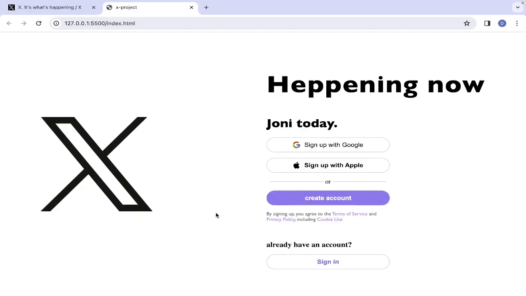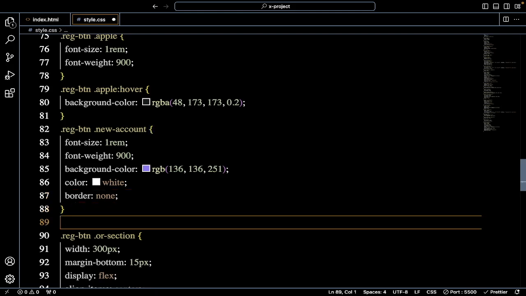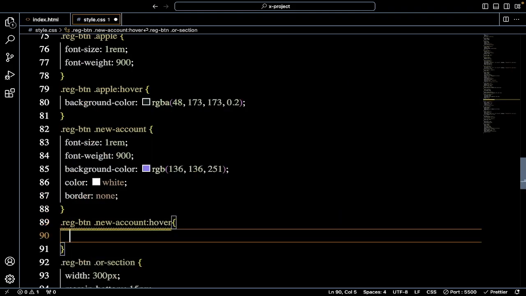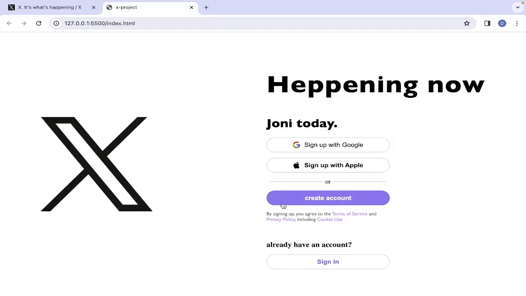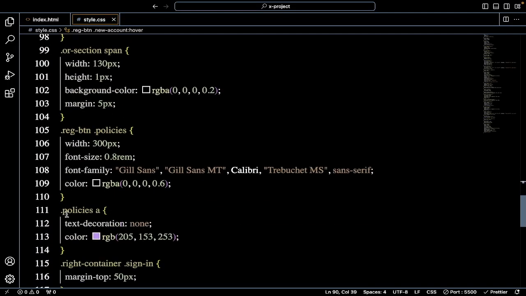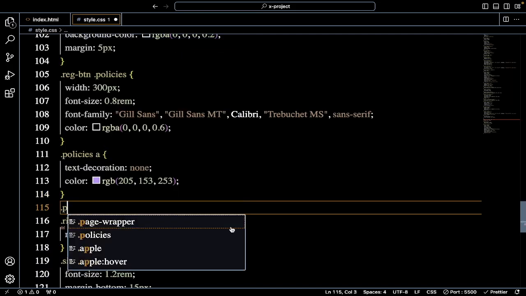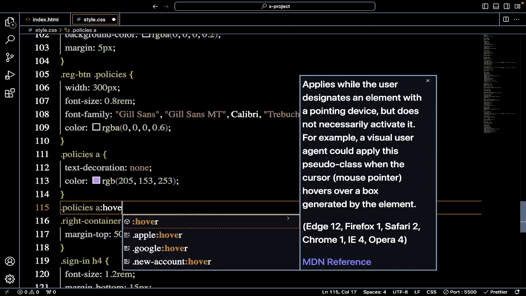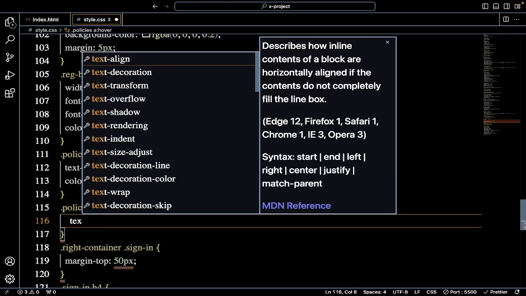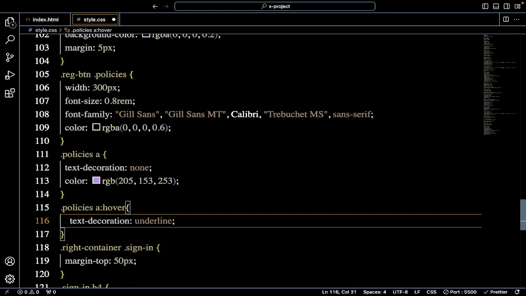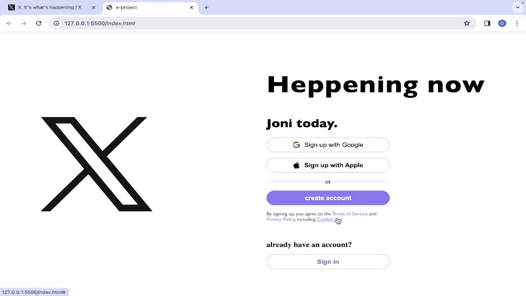So let's add the hover effect. So select it again. Colon hover. We set the background color to this RGB color code. And now you can see the hover effect. It has a darker blue color whenever we hover over it. So let's add that for the hyperlinks inside the policies. So move to the policies. So select the policies again. To set text decoration to underline. And now this is working for it too.